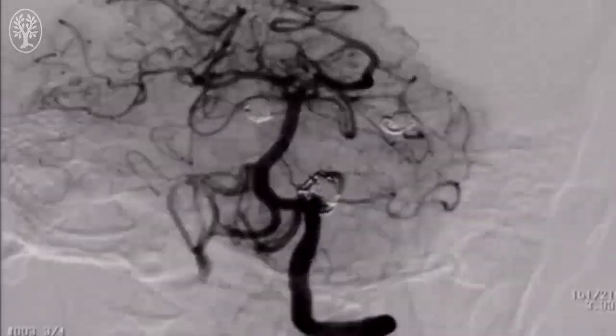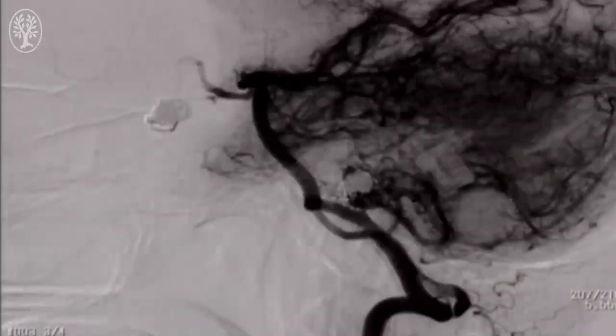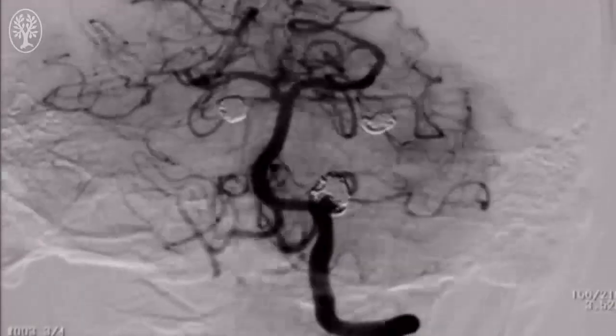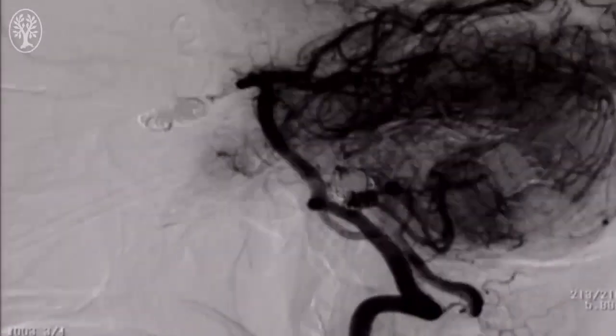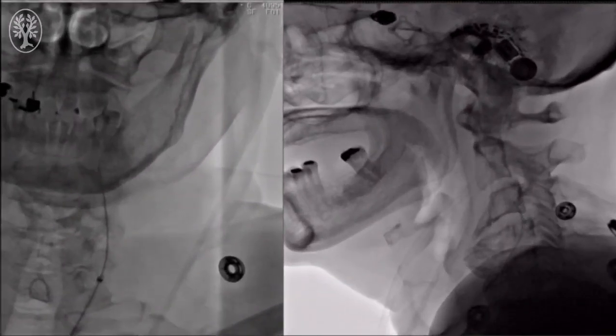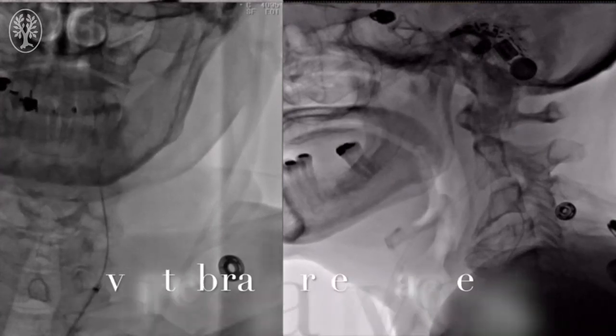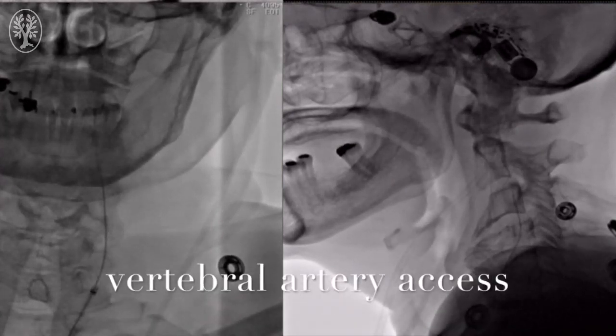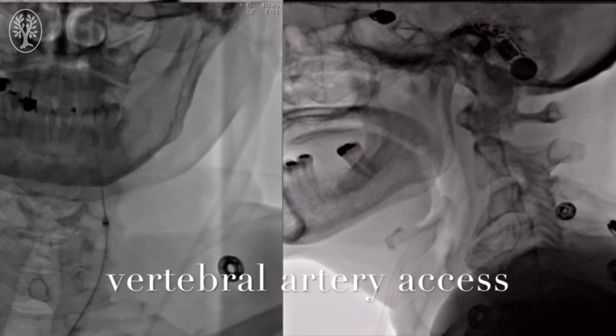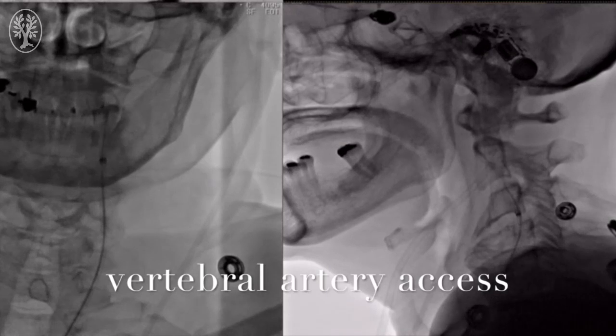Given the fact that this was a ruptured aneurysm, such a recurrence cannot be left alone, and it is incumbent upon the operator to treat this recurrence. The first step is to obtain distal vertebral artery access with your guiding catheter. Given the fact that we're just going to be placing coils and not a stent, very distal access is not required.